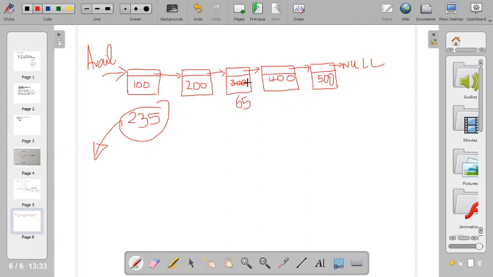Best fit will still traverse the whole thing and it will allocate this itself, because this is the one which is suitable for us, as well as which will leave out the least amount of remaining space. If it were worst fit, we would go for this particular block, because that is the one which will leave out the biggest remaining block. Okay. Now let us say I have allocated 235. Now let us assume I want some 25 bytes. Okay, I want just 25 bytes.